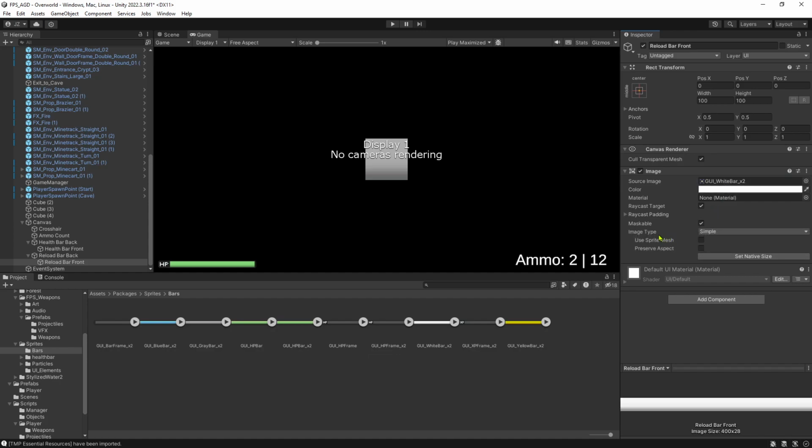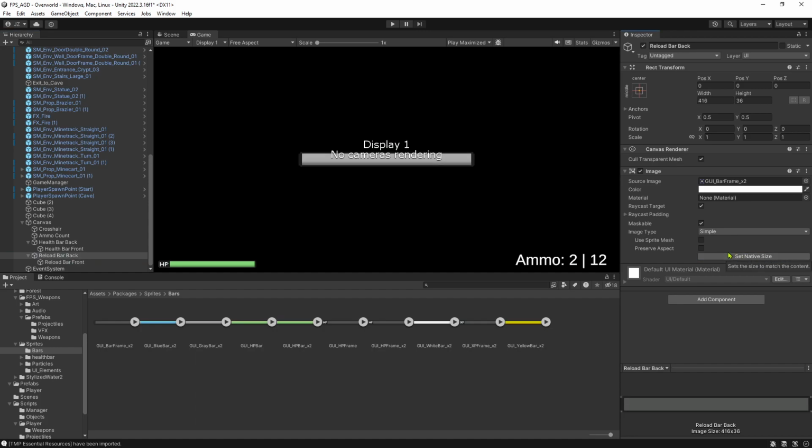Now, if I hit set native size, these do end up becoming a little too big. I don't want my reload bar that big. So I'm just going to actually do the math on dividing this by 4 for the width. So this will be 104. And so I'm going to divide the height by 2. And this is going to be 114.